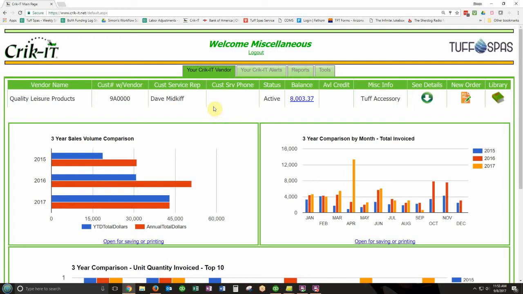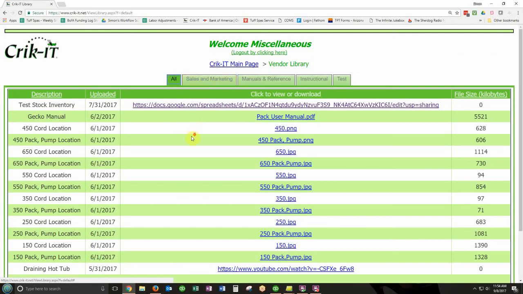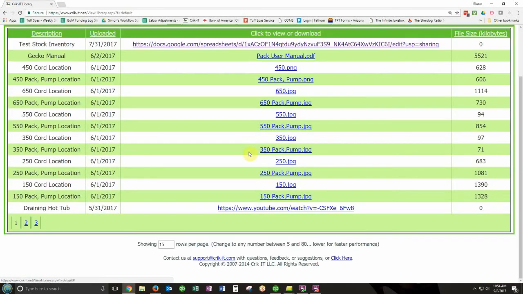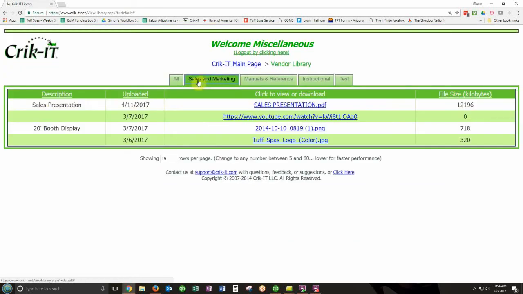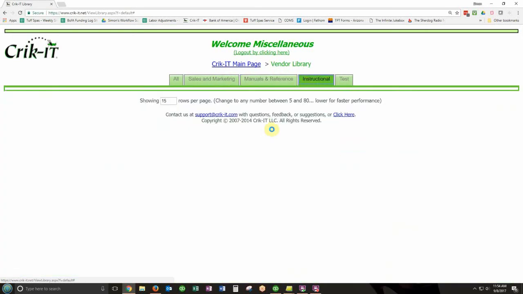So when you first log into the account, before you get into ordering, let's say you want to look up some information, you need some reference material. The library here will give you a lot of resources that we can provide to you that you can use for your technicians, your customers, your in-house sales reps, employees, whatever the case may be. So you can click on this library icon, and you'll see different pieces of data here. On top you'll see categories: sales and marketing, manuals and reference, instructional.